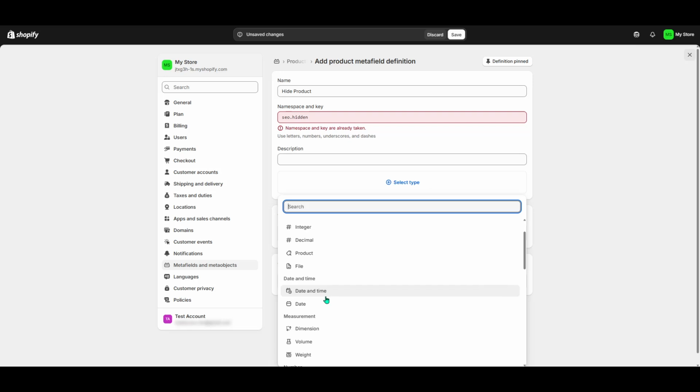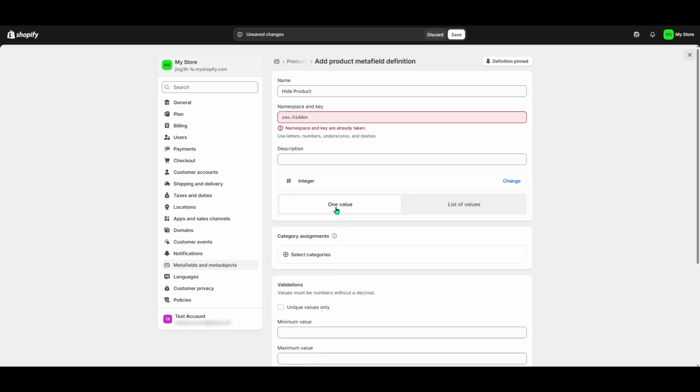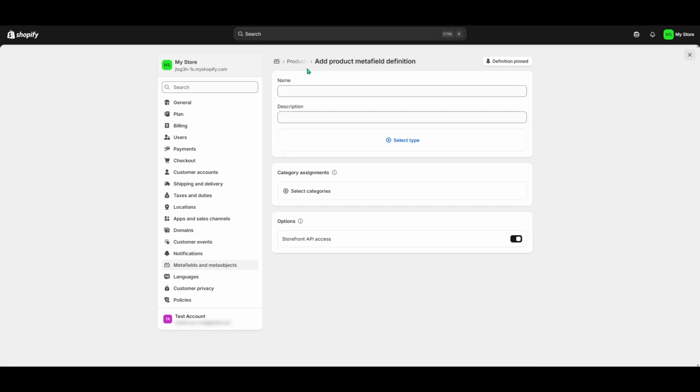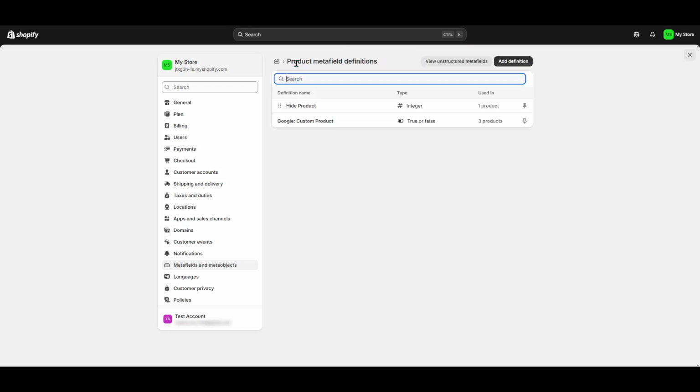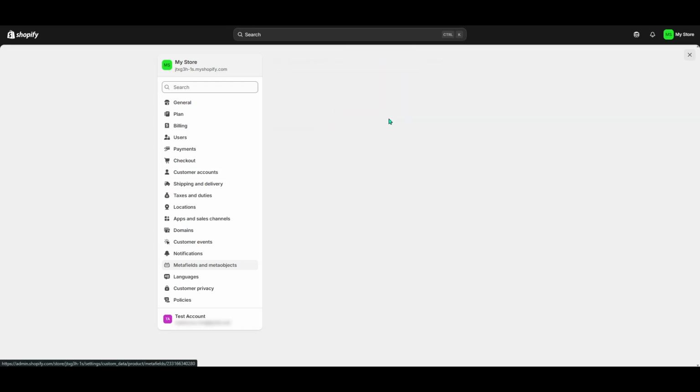Now, for the field type, you'll want to set it to integer and restrict it to one value. This structure allows you to easily manage whether a product should be visible or not based on a simple numerical value. Once you've set these parameters, go ahead and click Save to ensure your changes are properly applied and stored.